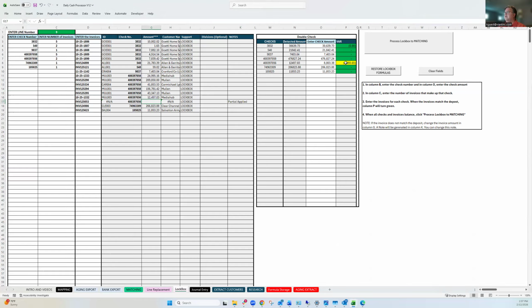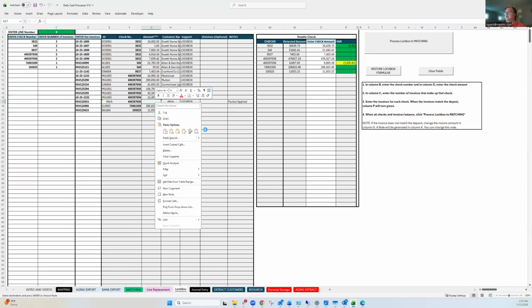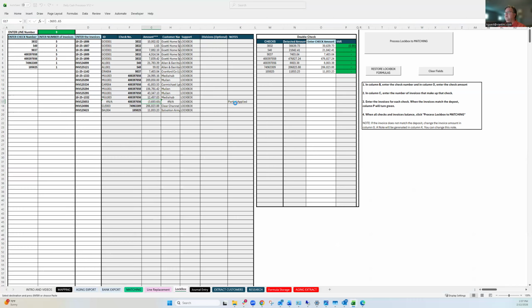Yes. And just paste it in. There we go. Yes. Changed. And change our wording. Very good. Now we're going to process the lockbox to matching. And go ahead and pause while it processes.